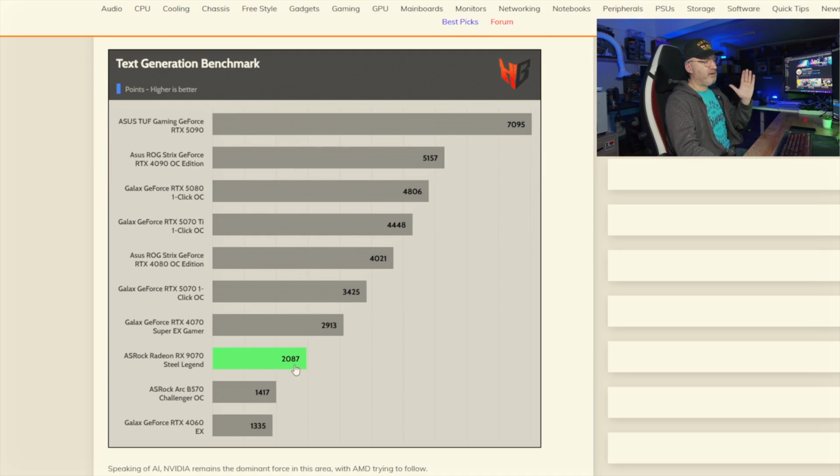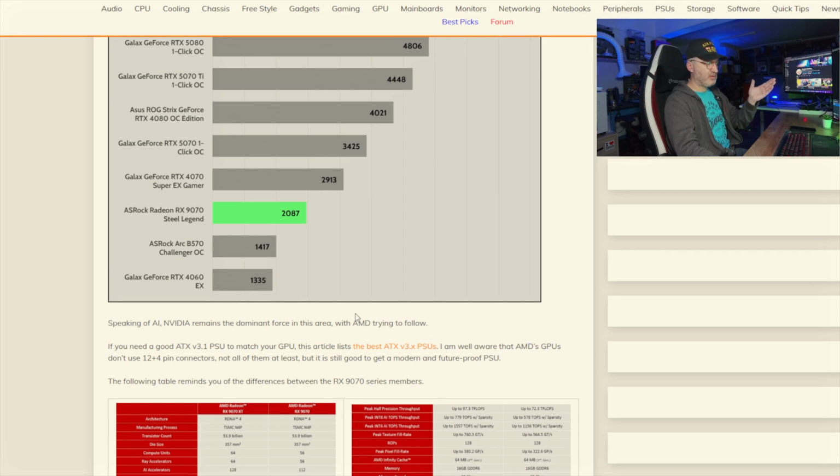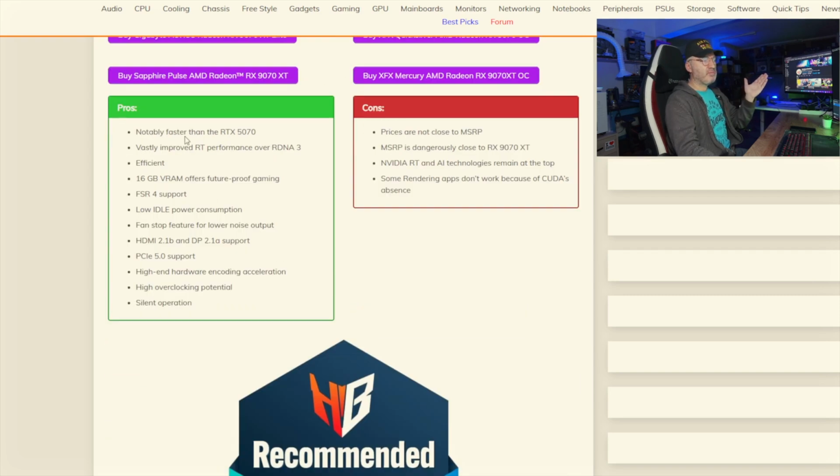Okay. The only thing that troubles me is AI, as you can see here in the Procyon text generation benchmark, how far behind the 9070 is compared to the 5070. NVIDIA still has an edge on AI and DLSS, of course. And the pros: notably faster than the 5070, vastly improved ray tracing, guys, over Radeon RDNA 3. Highly efficient, 16GB video RAM makes you future-proof, FSR 4, low idle power consumption, especially with two monitors connected, much lower power consumption than NVIDIA's 5070.